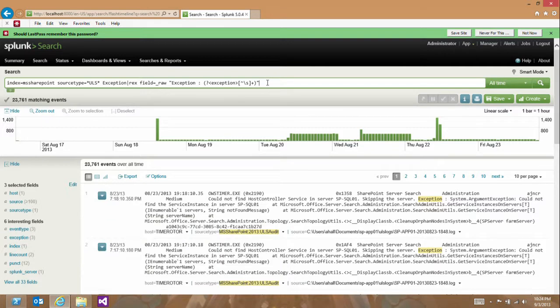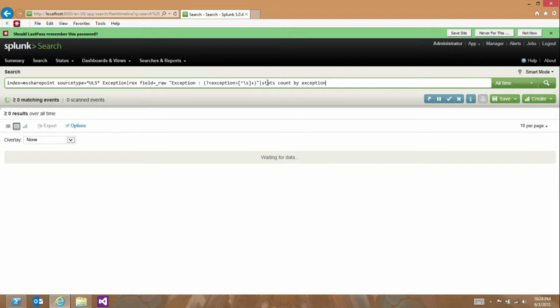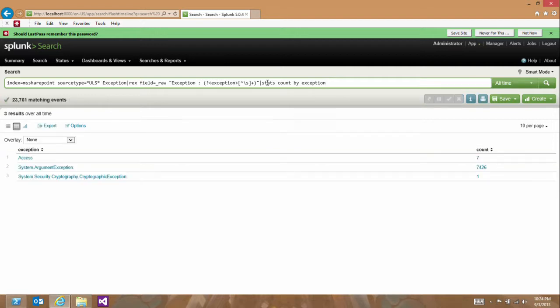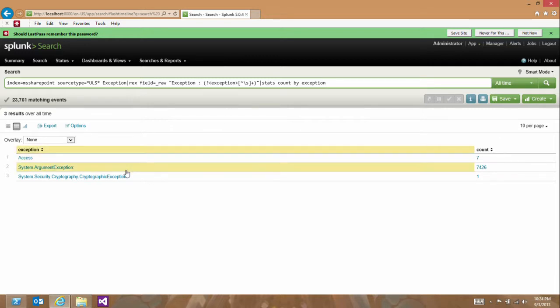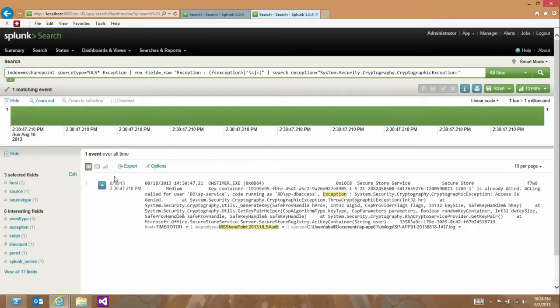I can now start doing analysis on that. Very quickly, let's do a count by exception to figure out what's going on. Very quickly, I've built up a report that tells me what's going on. I can drill into any one of these, and this one's significant to me, so I can take a look at the actual piece.